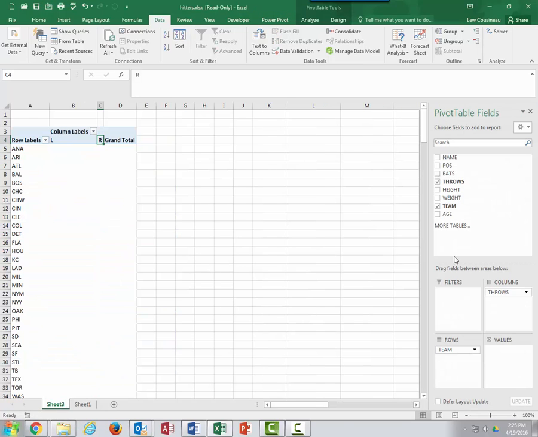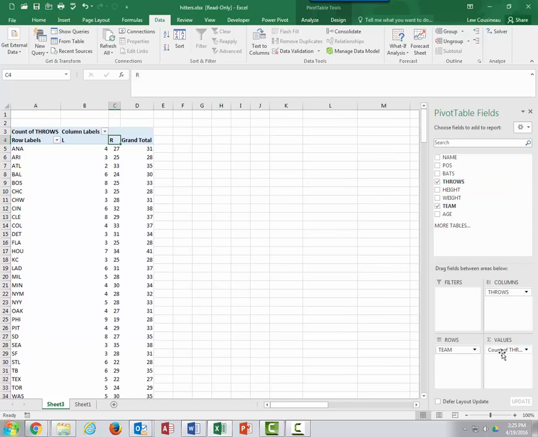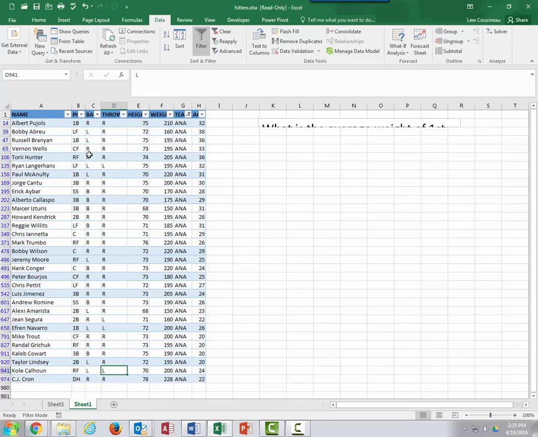Okay, what I recommend to people is if you want to do a count, throw a text field in the values area, because it will default to count at that point because it can't do anything else. And so for instance, I could go ahead and grab this throws right here, and even though it's in columns, I could also put it in values, and notice it defaults to count, because what else can it do to a piece of text, right? The fact that this is an L or an R, the only thing it can do is count it. And so that's what it does.